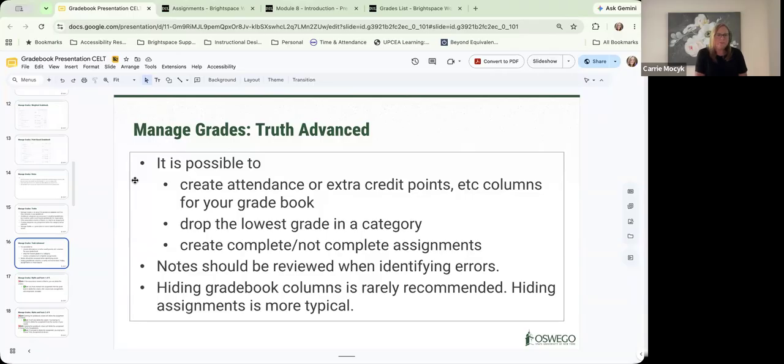And then I was talking, the notes should be reviewed when identifying errors. And here's a big one. Hiding gradebook columns is rarely recommended. So if you are in Manage Grades and you're hiding a column, that's probably not the right thing to be doing unless you really know what you're talking about and comfortable in using Brightspace. Hiding the assignment is typical. That's common. You go to Course Tools, Assignments, you hide the assignment so students can't see it. But hiding the gradebook column, there's very specific use cases for that, but it's rarely recommended.